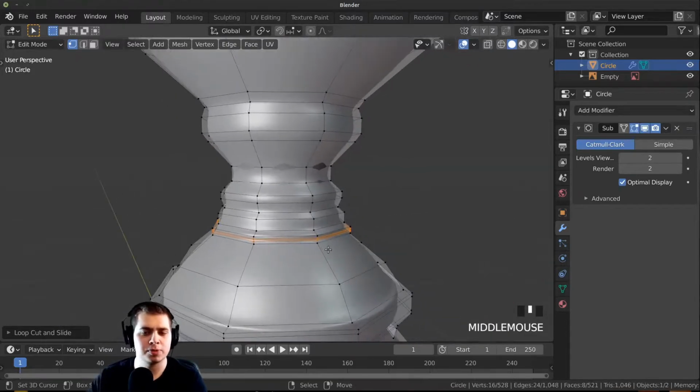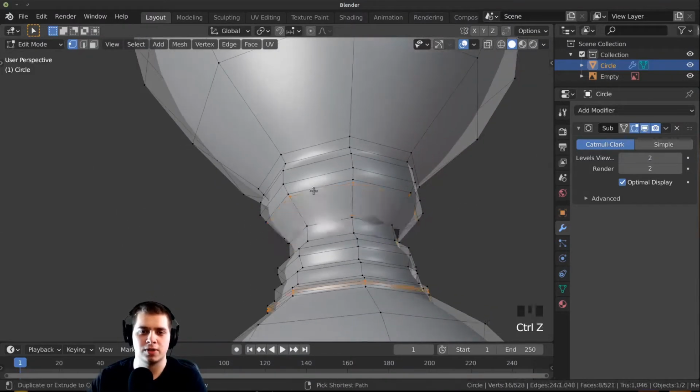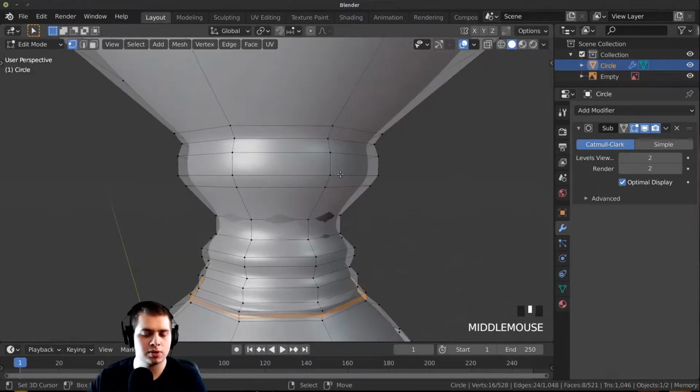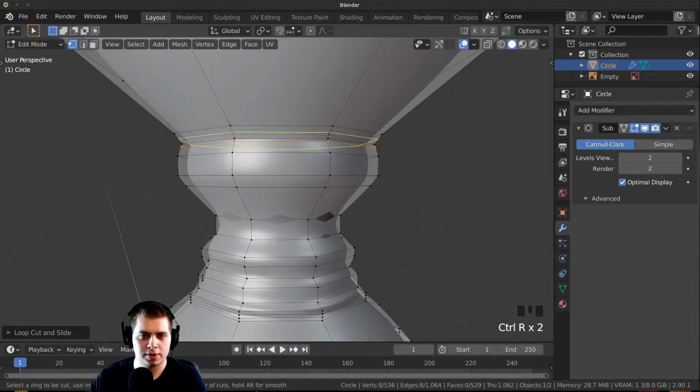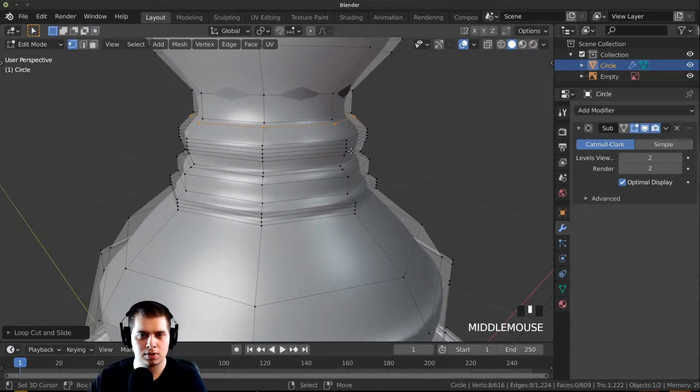Also, if you want to add multiple loop cuts, when you press Control R, you can scroll with your middle mouse wheel, and that'll add multiple loop cuts. So if you want to do that, that's something you can do. Most of the time though, I'm just going to be adding one here. I want to add some in here though, to sharpen this up.